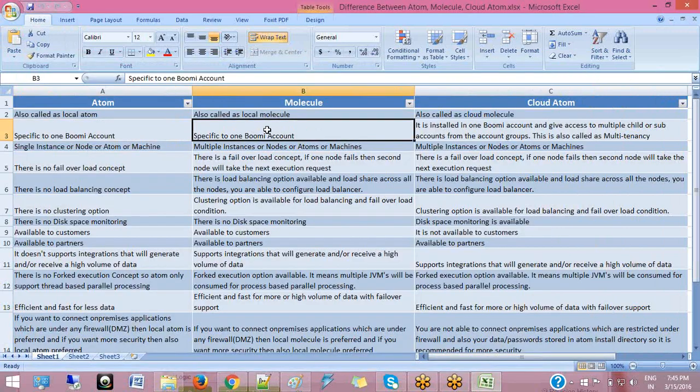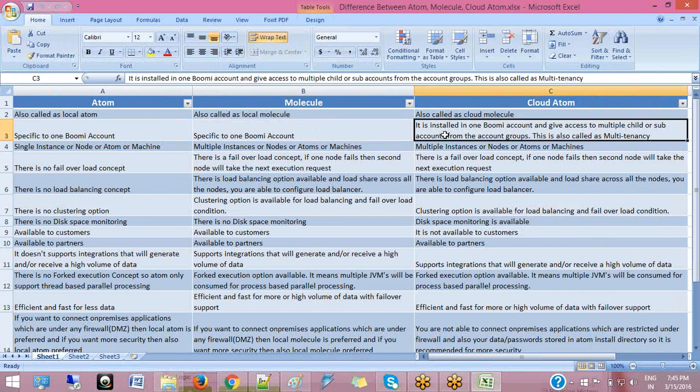So Atom and Molecule are specific to one account, whereas Cloud Atom or Cloud Molecule is specific to different accounts. We also call it multi-tenancy. Yesterday I discussed single instance, multi-tenants. Boomi is a single instance and it will serve multiple users. That concept also comes under Cloud Atom. So with a single Cloud Atom, you will give access to multiple accounts.